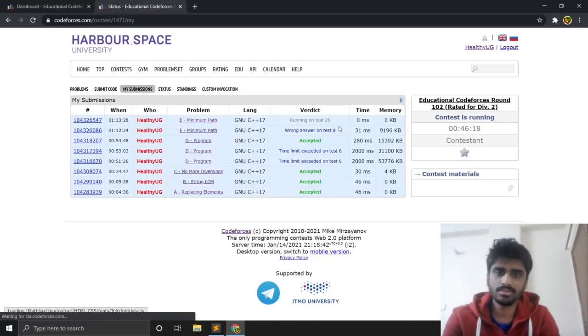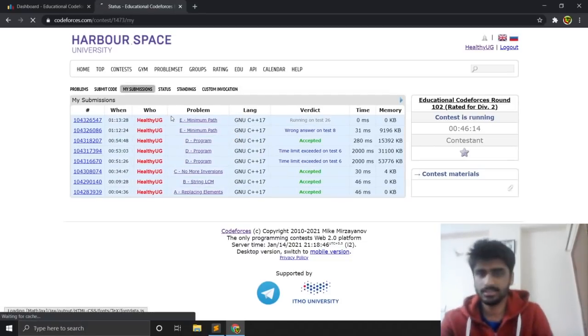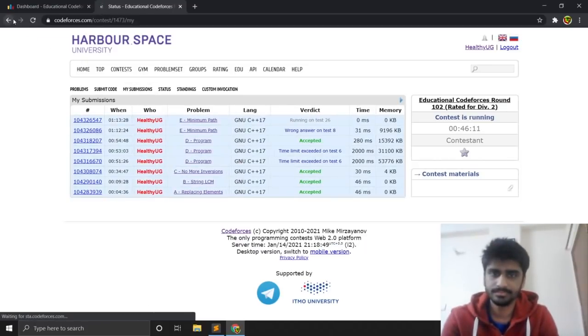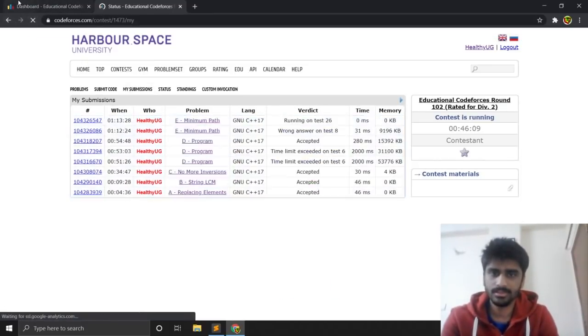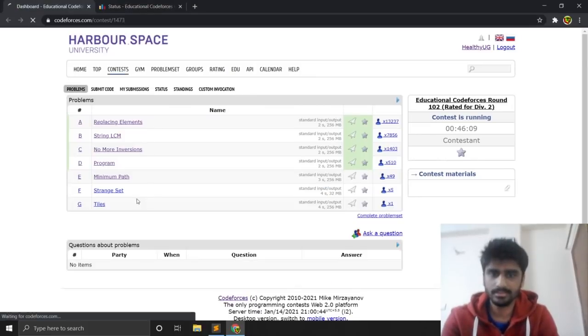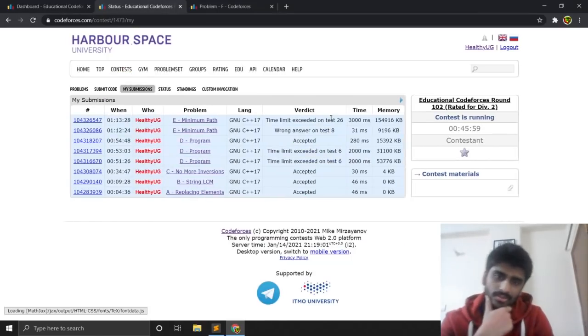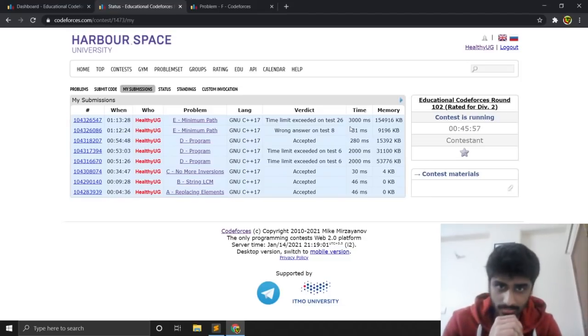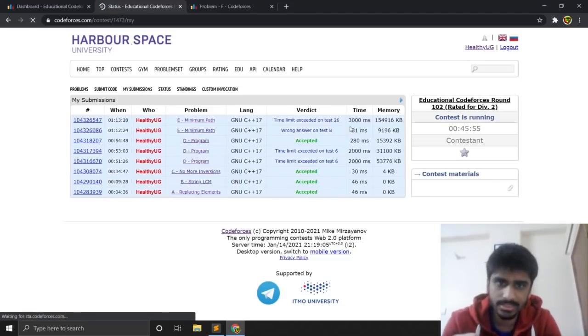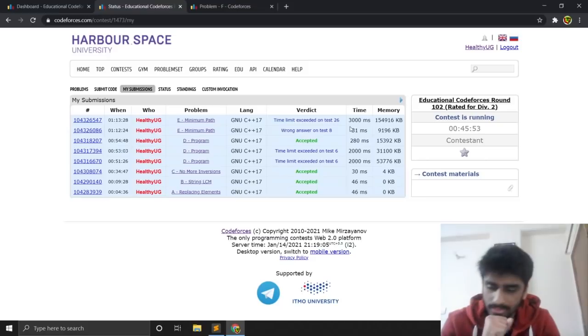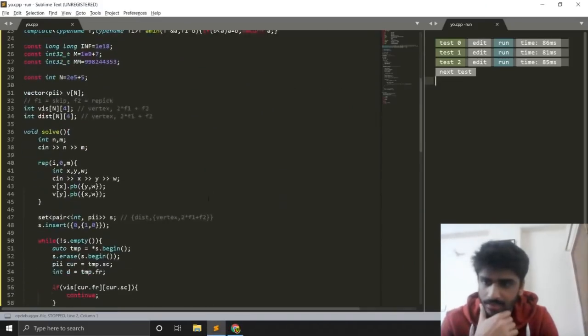So this wrong answer was due to overflow. I removed the line that I shouldn't have removed. That's fine though. Yeah, it will probably run. I don't have to worry much. And we can go to the F problem right now. It actually is taking a lot of time. Oh wow. Okay, so we got a time limit exceeded here. So we have to fix that. How can we fix that?